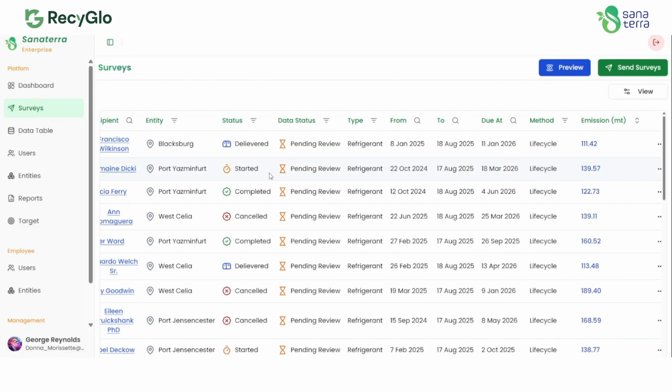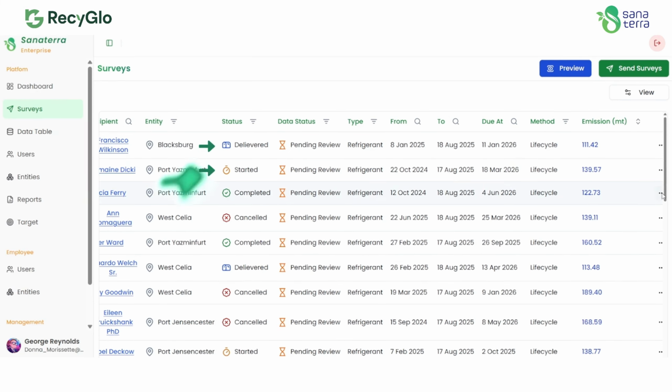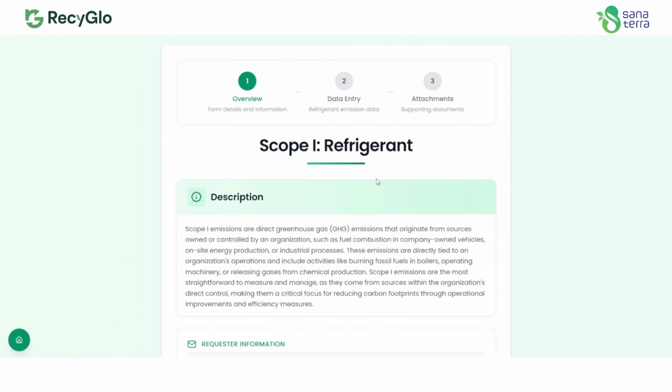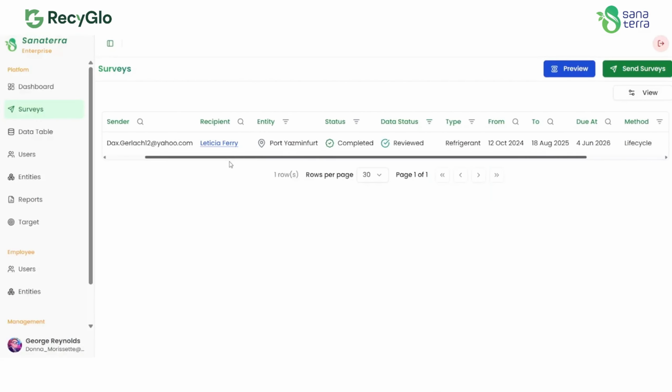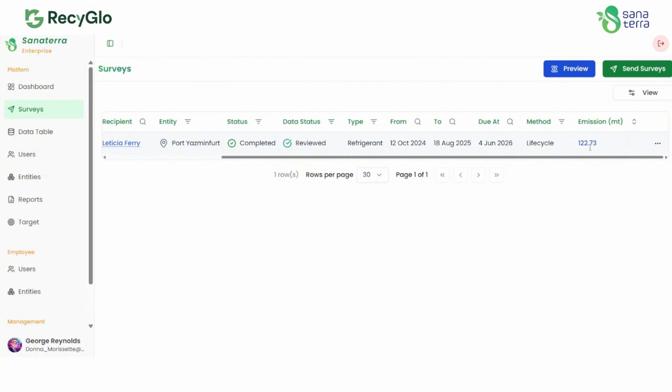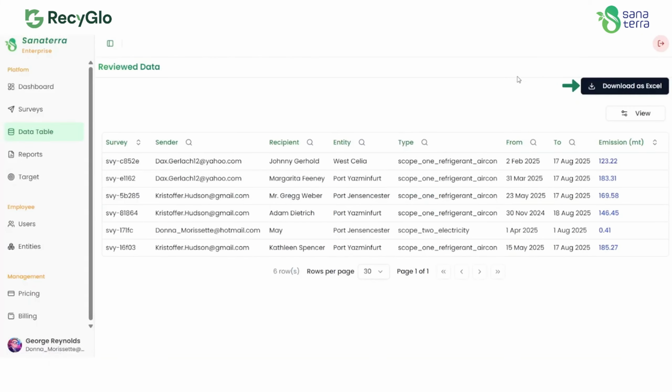In the survey table, the status column has 4 stages: deliver, started, complete, and cancel. When the status is complete, the admin can review the surveys and submit the final review for approval, and the status changed to review in the status column. All review surveys will appear in data table. You can also download all the data as an Excel file.